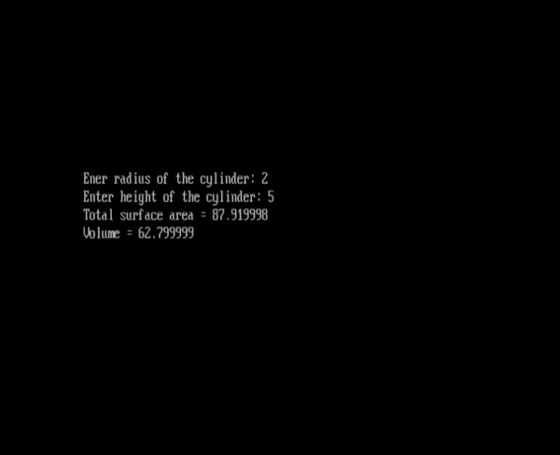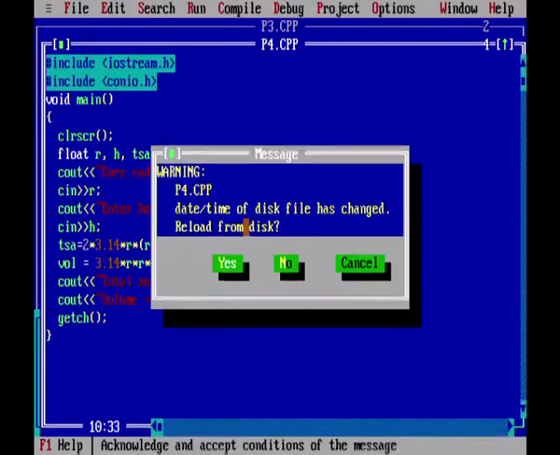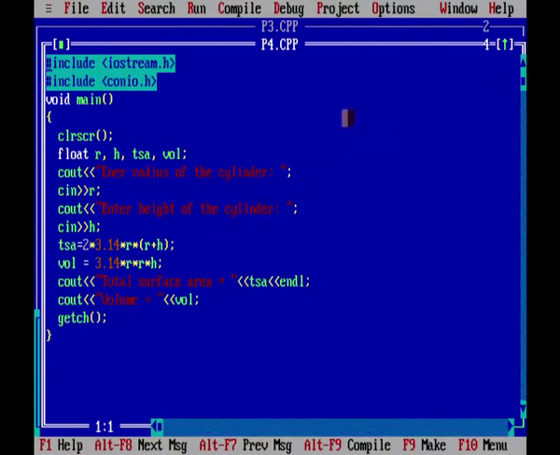Run it, yes. Enter radius of cylinder, suppose radius is 2, height of cylinder is 5. So, total surface area and volume have been calculated. You can verify the output. If the formulas are correct, the output is also correct. So, this way we can type different programs. We have to save the programs and debug the programs many times. This is how practically we run the programs using Turbo C++.